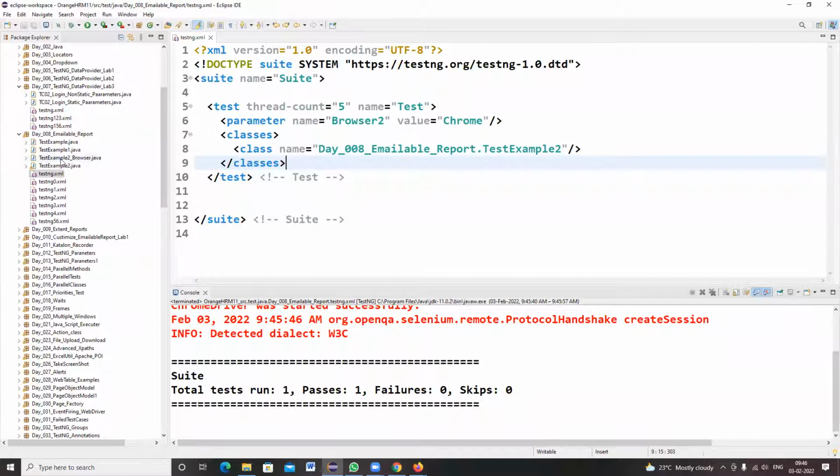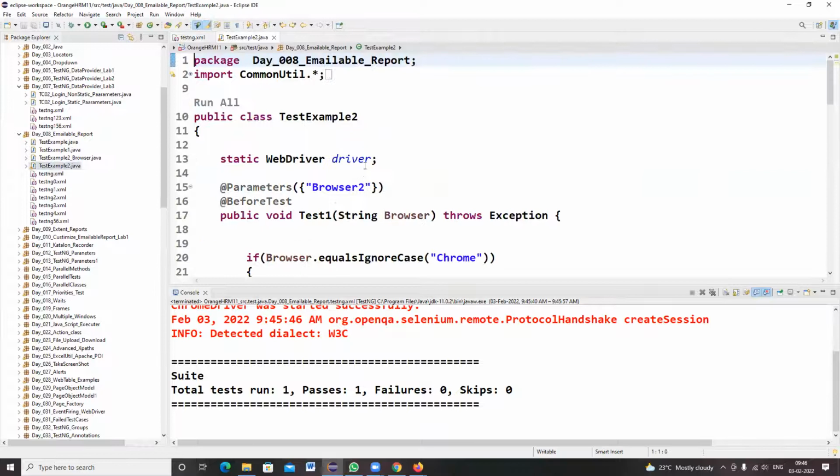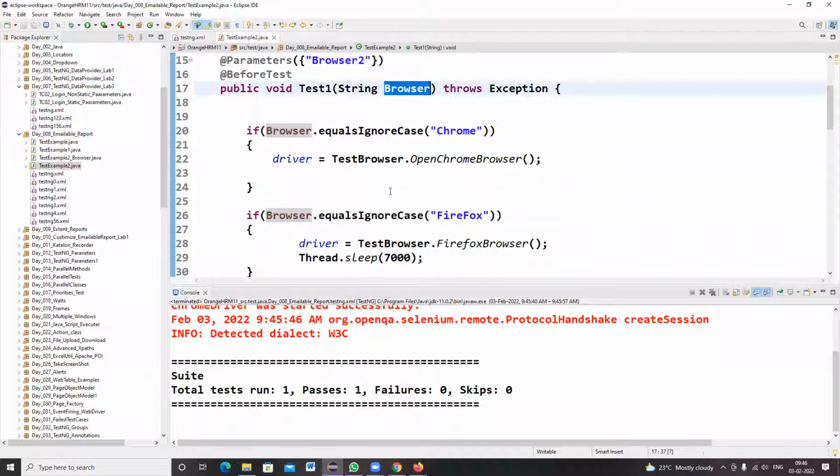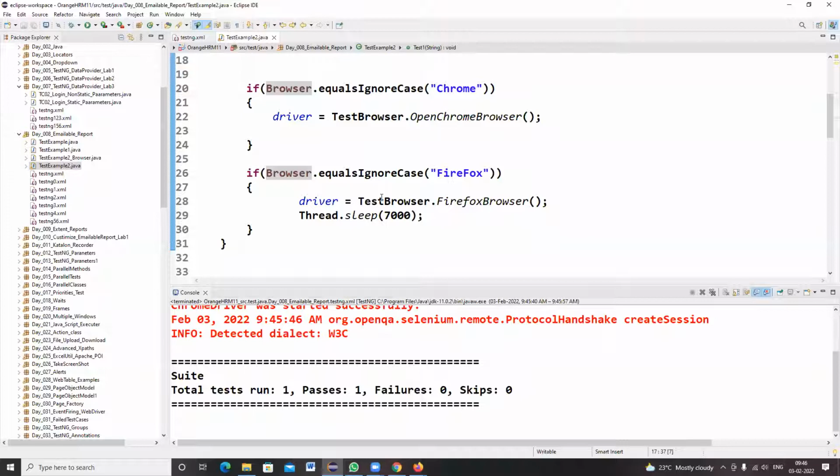And in my testng class, I can write @Parameters and specify the parameter name that I have given. So that parameter value will automatically be passed to my local variable at the method level. After that, I can write a condition: if browser equals ignore case of Chrome, then I will write test browser.open Chrome browser. If browser equals ignore case of Firefox, my driver object will point to Firefox. So like that, I can implement the browser compatibility feature. You need to tell it like that in the interviews.